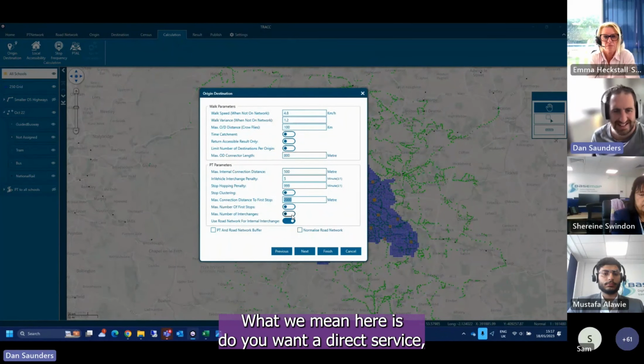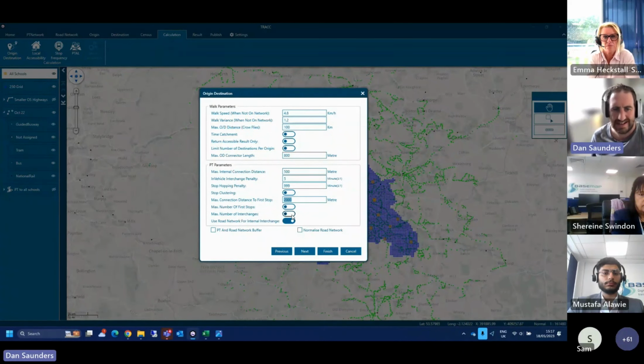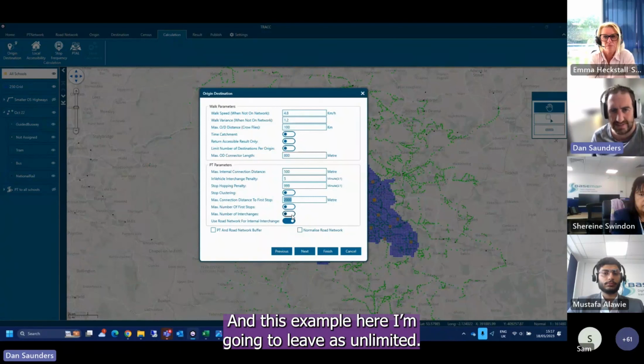So what we mean here is, do you want to get direct service, so there'll be no interchanges, or are we happy for them to make unlimited? In this example here, I'm going to leave it as unlimited.